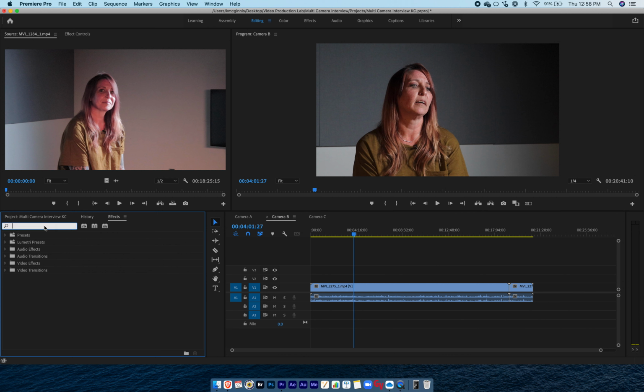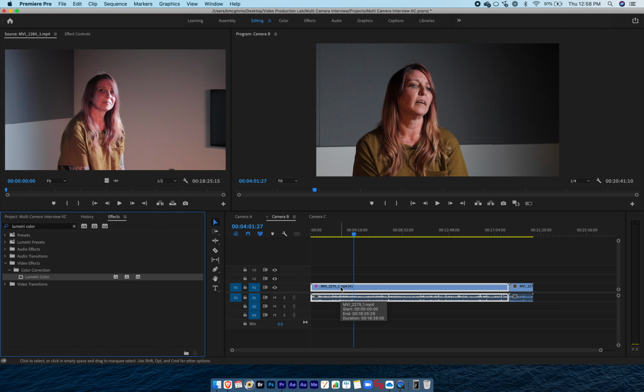And I'm going to search for an effect in this little search bar. The name of the effect is called Lumetri Color, L-U-M-E-T-R-I, color. This is an effect that allows me to control a lot of things when it comes to the tones and colors in my video file. I can just click and drag this onto the video clip. Now, it doesn't change anything right now because I haven't messed with any of those Lumetri Color settings yet.